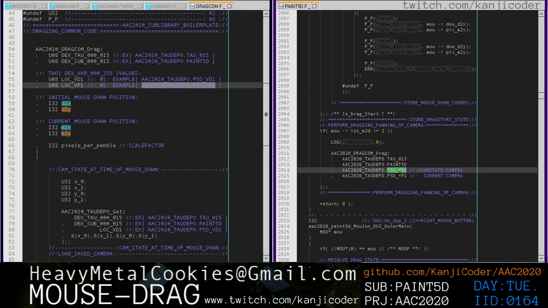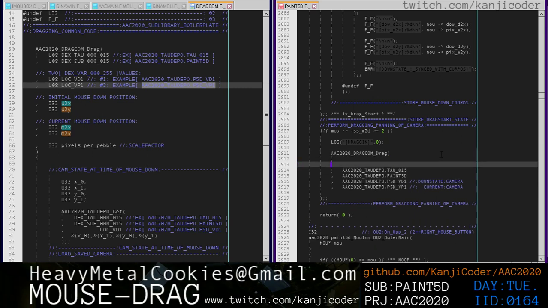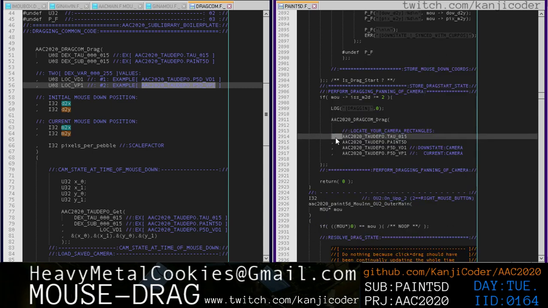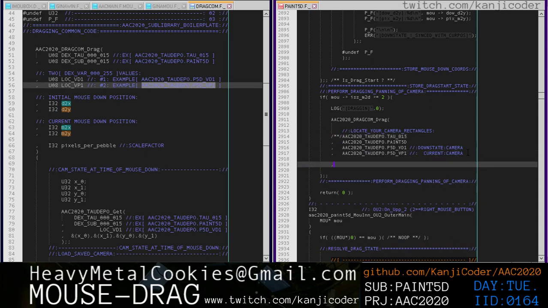So these are camera rectangles, and these are the locations of them, right? So now for this, these are all locating the data, right? So locate your camera rectangles. Okay, first step is to locate the camera rectangles. Then after we've located the camera rectangles, we want to fill it out with these things here, right?